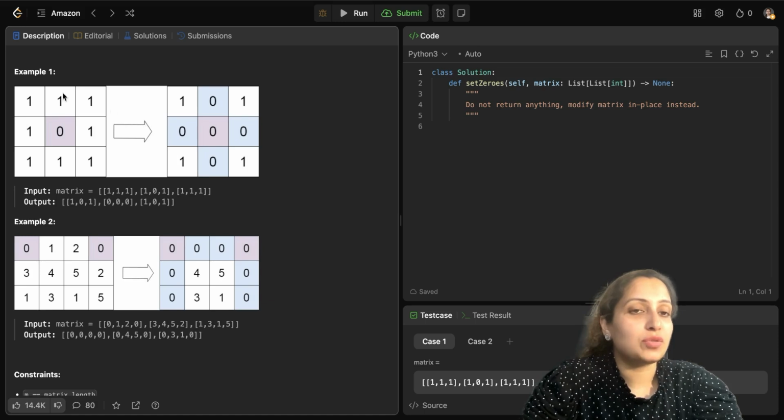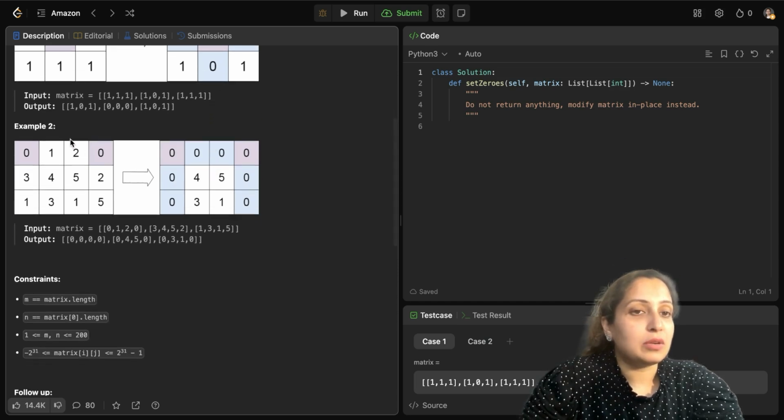In example 1 shown here, you have 0 in the first row and first column here. Hence you set the entire first indexed row and first indexed column as 0. Similarly, in example 2, you have been given a 3 by 4 matrix where you have zeros in the first row, in the 0th column and the 3rd column, as you can see here. And hence, in your result, you have set the entire first row as 0 because it has zeros. And you have also set the 0th column and the 3rd column as 0, all the elements, because it had 0 in the first row. You can see here, right?